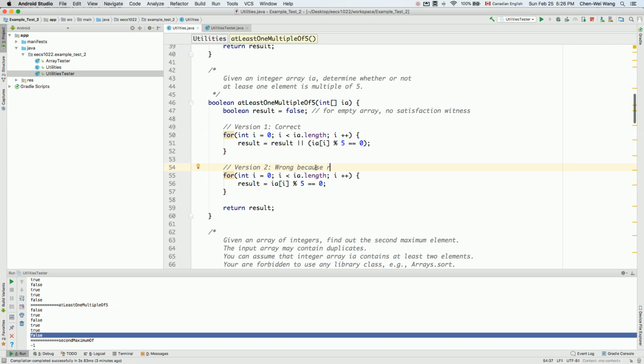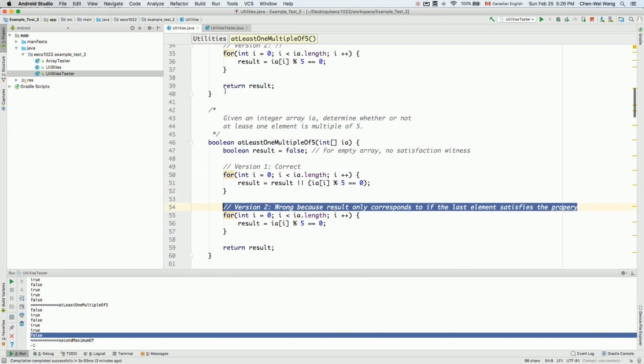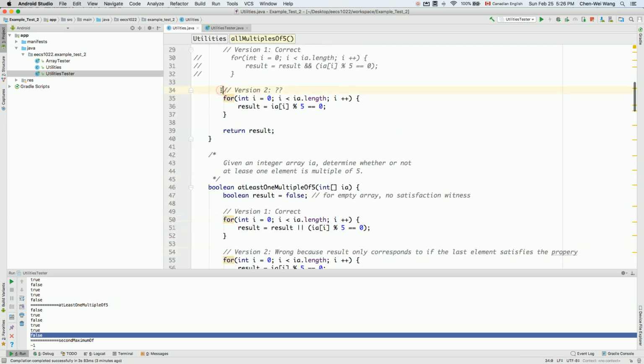Because result only corresponds to whether the last element satisfies the property. Okay, version 2. And the same comments apply for both. Version 2 is actually wrong. So now, how can I fix version 2 so that it's actually going to work again?